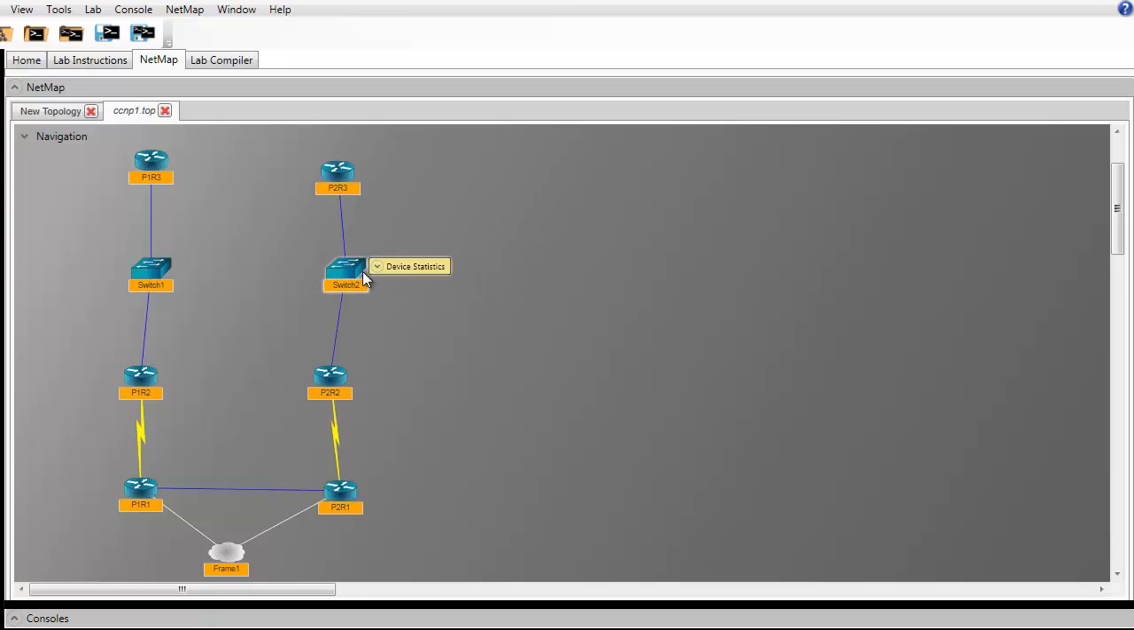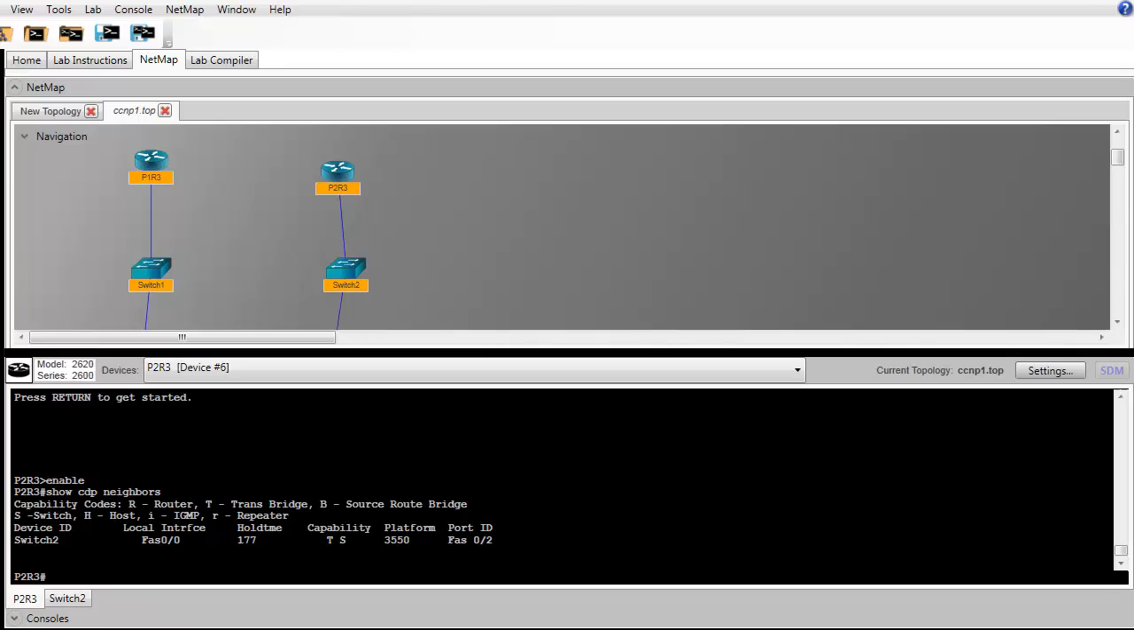So if we're looking at this example here, say we're looking at switch 2. Switch 2 is going to be sending out announcements out of each of its connected interfaces. So it'll be sending out announcements to P2R3 and to P2R2. By default, when P2R3 receives the announcement from switch 2, it's going to hold on to that announcement for a specified amount of time. By default, this amount of time is 180 seconds. After 180 seconds, if P2R3 hasn't heard from switch 2, it'll discard the announcement, and this information will no longer show up in the output of show CDP neighbors.